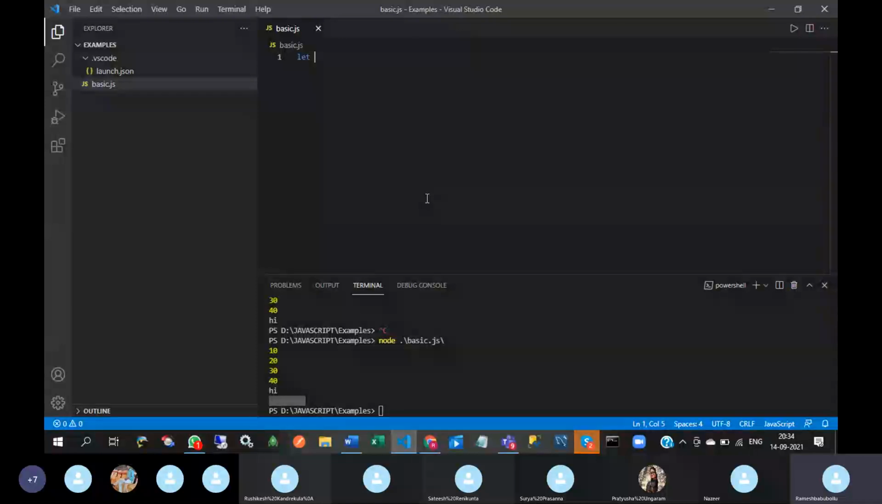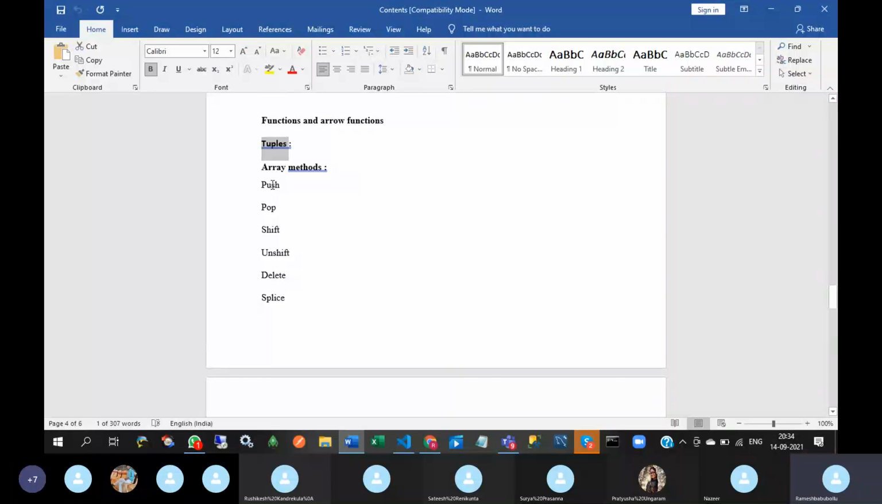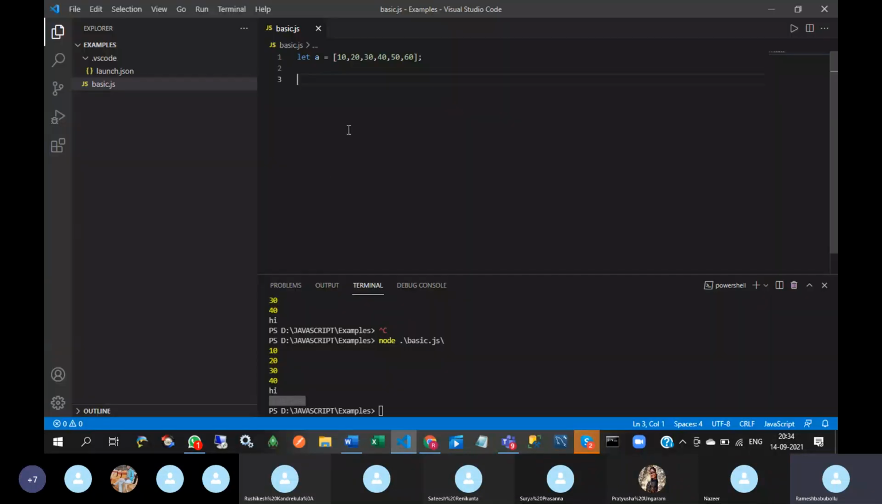Let a equal to 10, 20, 30, 40, 50, 60, like that. So these are the array methods. We will look into them one by one.